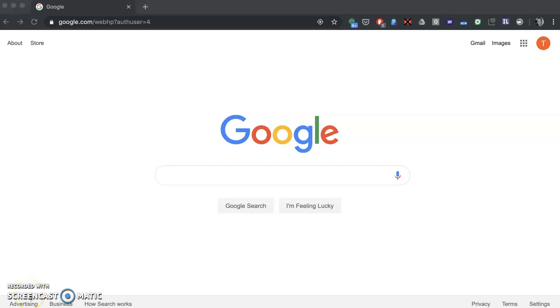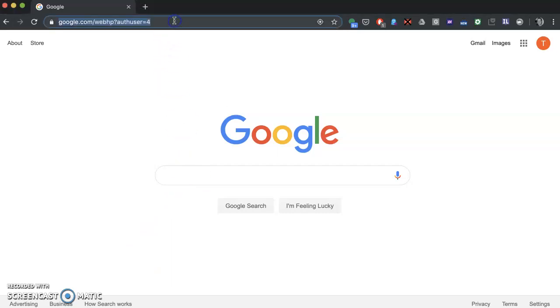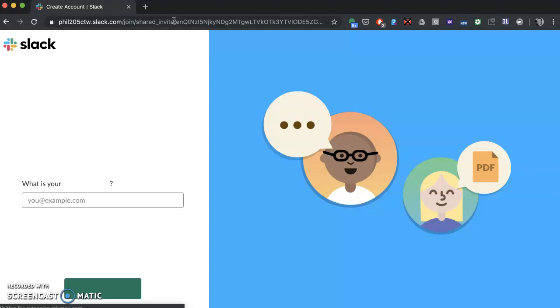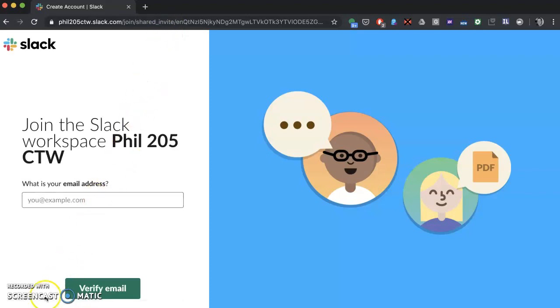In this video, we'll set up a Slack account and take a quick tour of Slack. I am setting up my Slack account on a desktop computer using the invitation link from Canvas. So copying and pasting to the address bar and entering my email address.